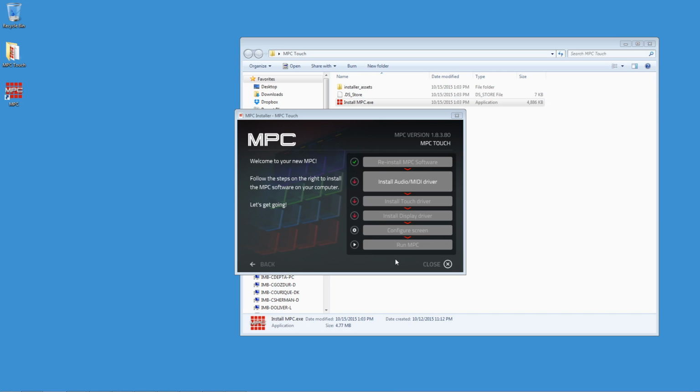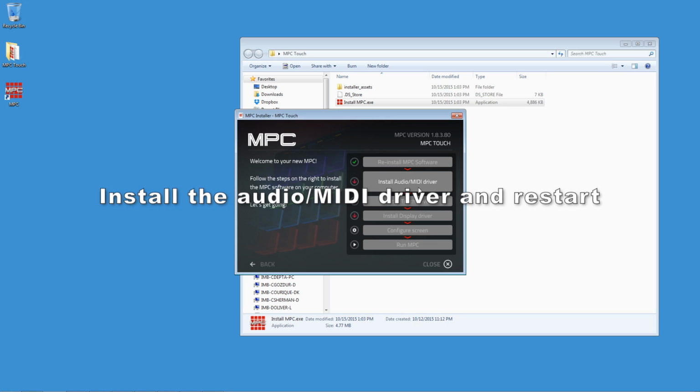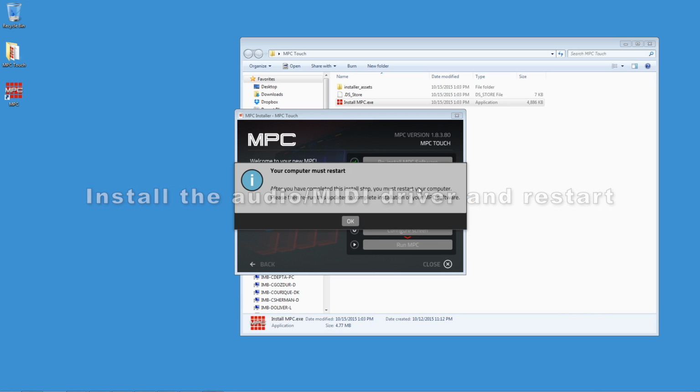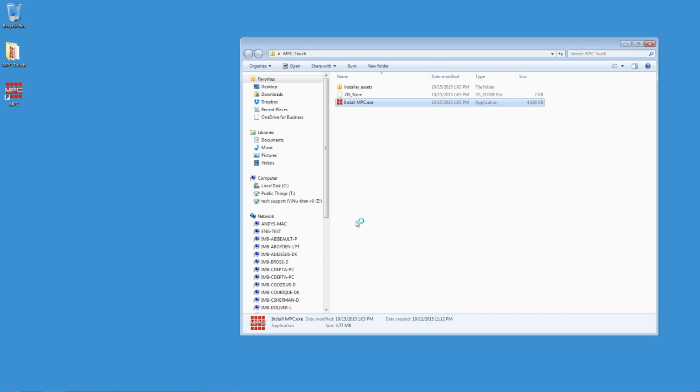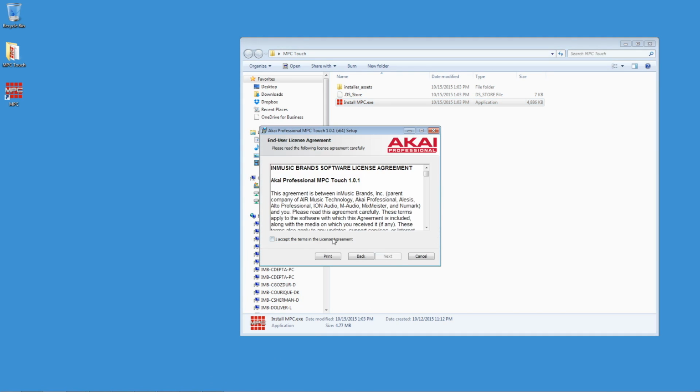Let's install the audio MIDI driver by clicking the icon. After the audio and MIDI driver is installed, the computer needs to be restarted. Click OK. Say yes to the licensing agreement and continue the installation. Once it's completed, restart your computer.